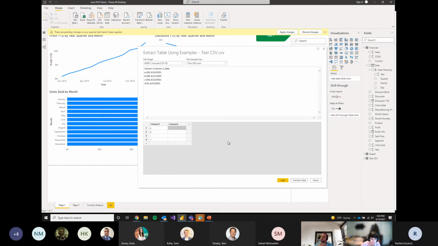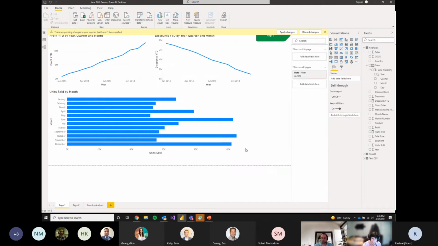Now I'm going to do the same thing in column 2. We'll put 100. Power BI has guessed correctly the values that should be in column 2. And then finally, the date for this column was 6/10/2021. And Power BI has once again guessed that this is what I want. And we can change the names of these columns. Key, value, date. And now if I click load, it'll create a new table for me that looks just like that.